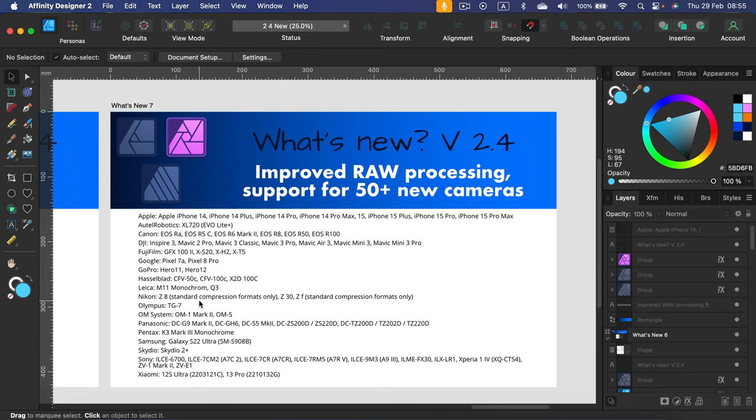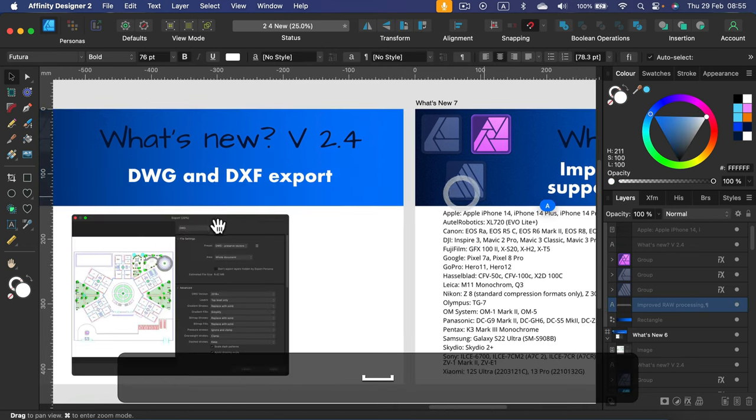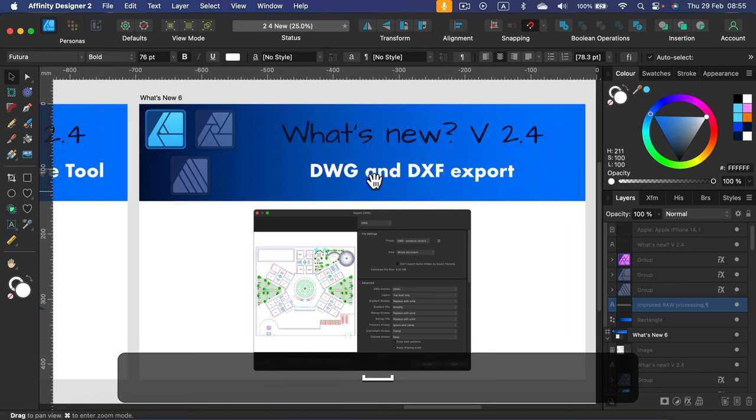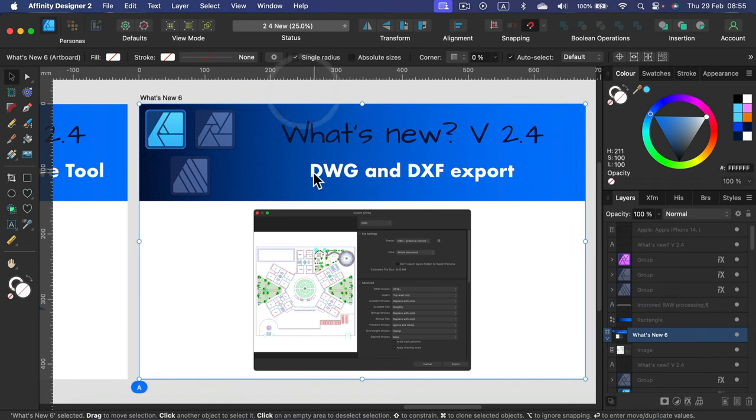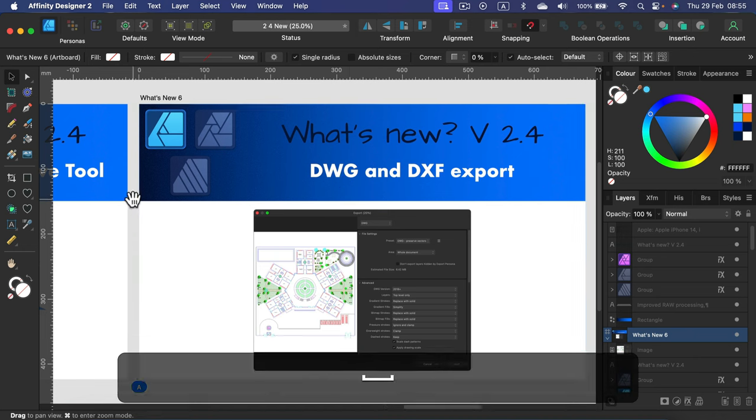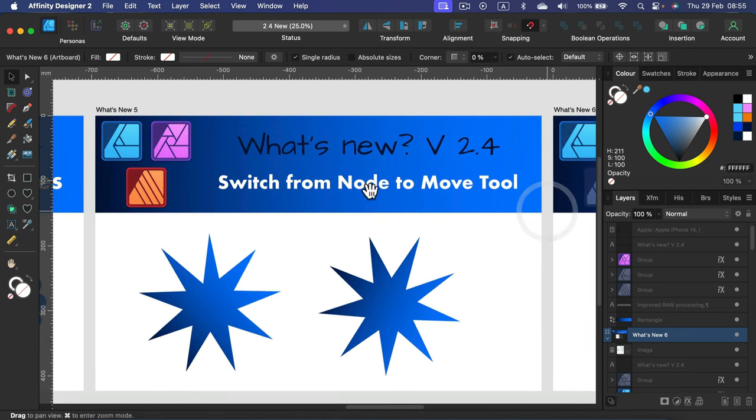I usually do two videos after each update. A positive one, that's the one today when we highlight 7 new features. So we highlight that you got 50 plus new camera support now in Affinity Photo. There's also an export for design files for outside computer aid design programs. Now you can switch between note tool and move tool just by double tapping.